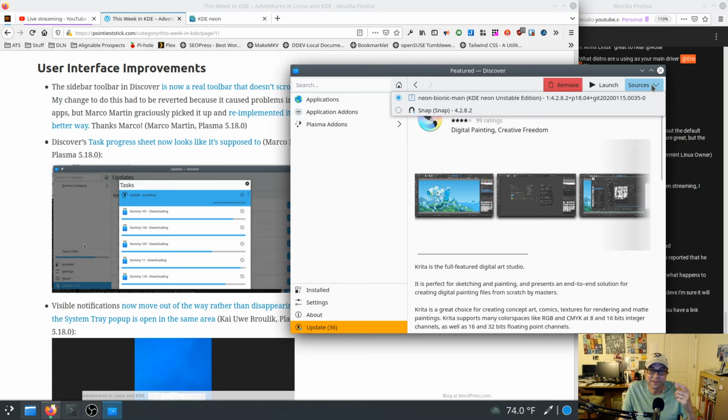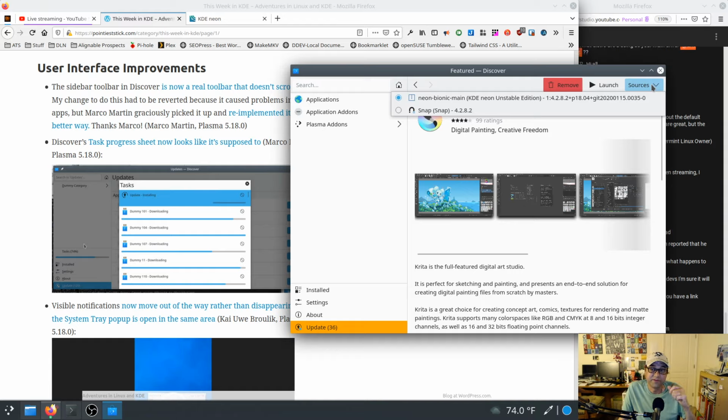One of the biggest complaints I have about most software managers is they make it very difficult to tell exactly where something is from. And the fact that I can look at this package and see that there are more than one source for it, I think that is really smart and very handy.